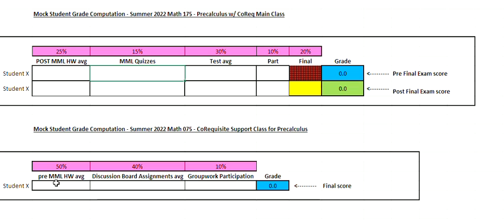If you navigate to our Math075 Canvas class, you will see the pre-MyMathLab homework score, the average of your discussion boards, and your group work participation. And in the blue box, that would be your numerical score, which is either passing if it's 70 or above, or not passing if it's below.